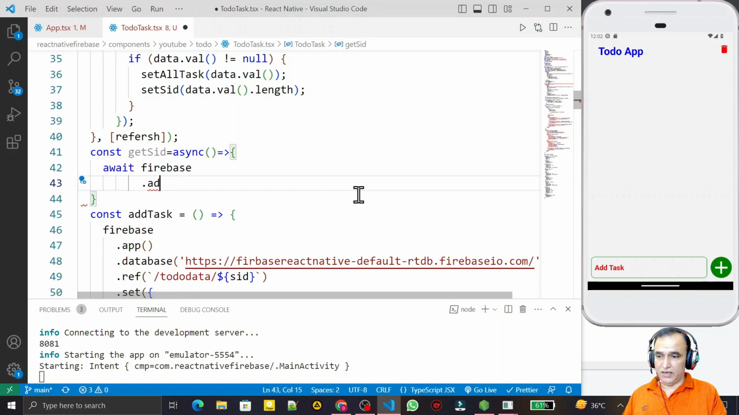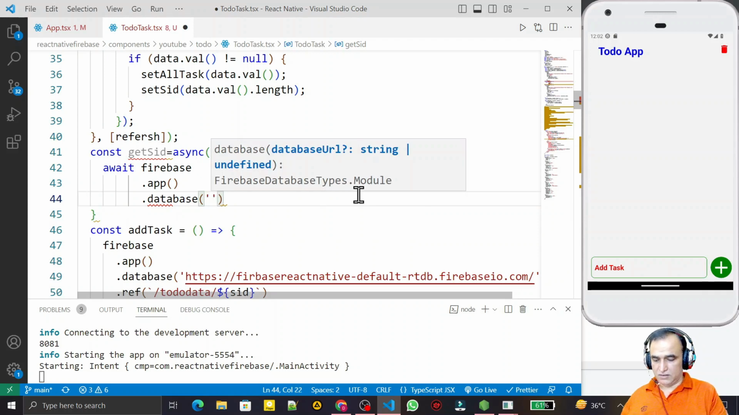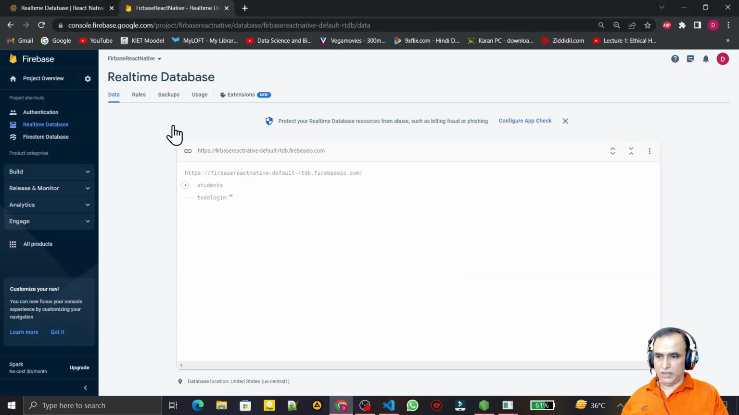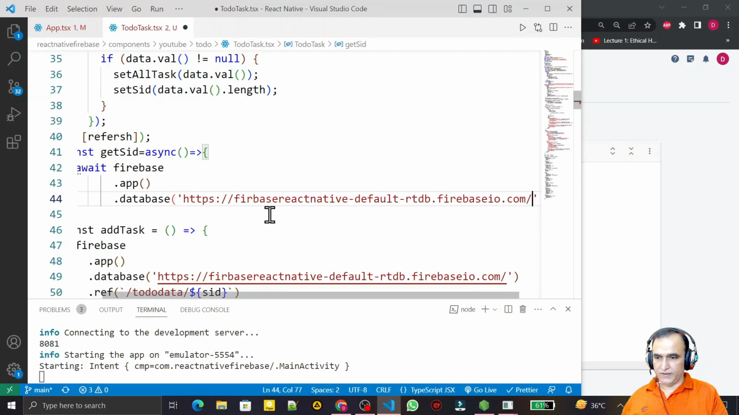I will read the latest ID. So I say app, then I take database, and here I pass the database information. So that is the latest one. I copy this path and I paste this here, remember.